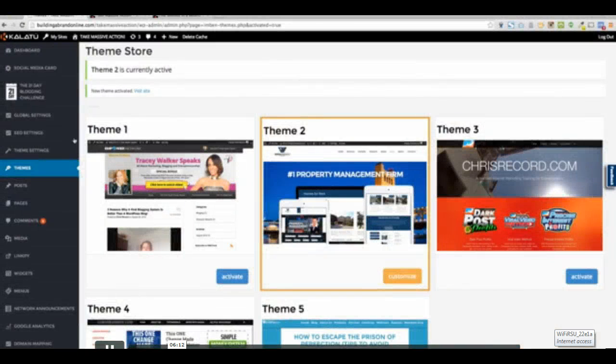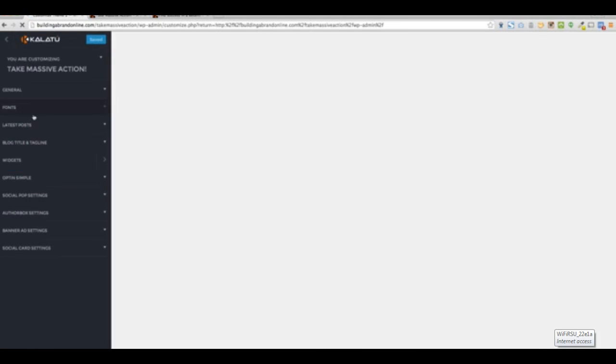The first place you're going to want to start is theme settings. Now there's two ways to get there. You can click this customize link on any one of the themes and it'll take you there, or you can simply click on theme settings, which is in your navigation menu here on the left.